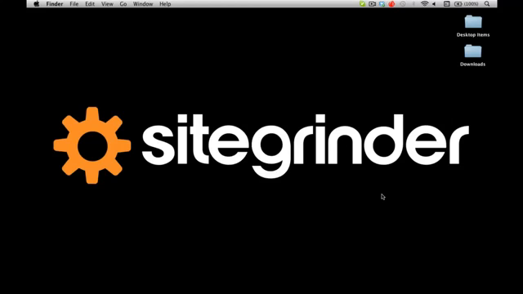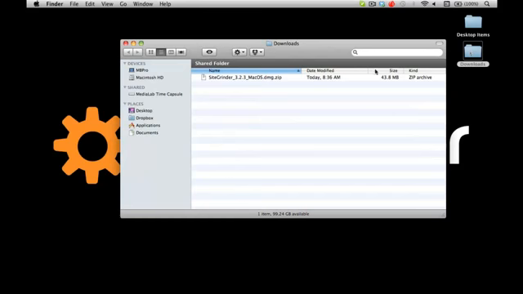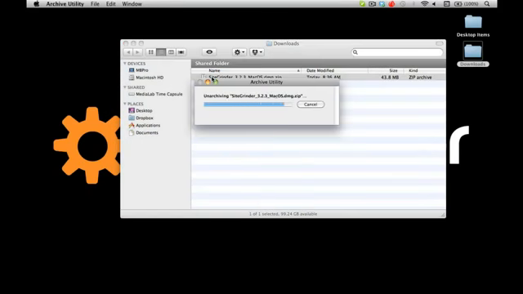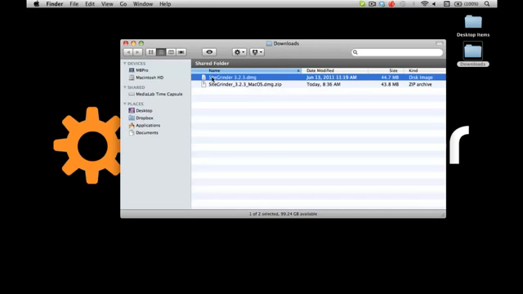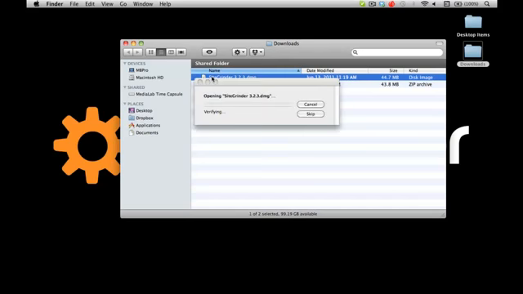Thanks for downloading SiteGrinder3. This video series will get you started in installing SiteGrinder and set up Photoshop CS5 to run in 32-bit mode. After you've downloaded SiteGrinder3, double-click the zipped file. This will unzip the DMG file which contains the installer. Double-click the DMG file to then launch the installer.